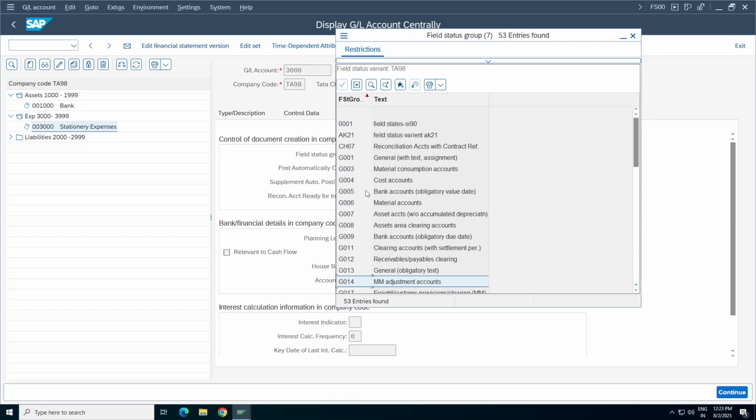So as of now we have learned only G001 and G004. G004 is for all the cost related accounts and G001 is for the general accounts. All this will get copied when we create a field status variant.